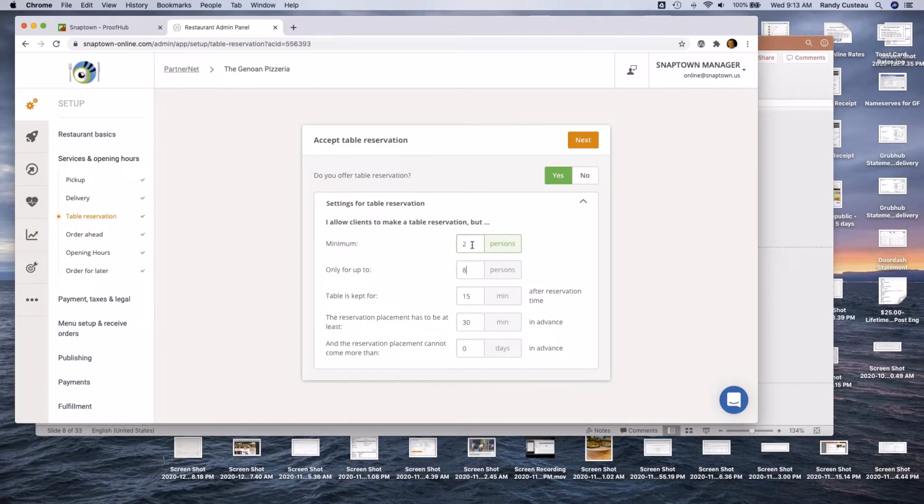In a lot of cases they'll say, well, I want at least 4 people, and I'm only going to take reservations for up to 6, because if it's too big, I want them to call the restaurant. How long will you keep the reservation? And then how long in advance of them fulfilling the reservation does it have to be? In this case, at least 30 minutes. Most reservations come in the day before, 5 days before. Valentine's reservations come in 2 weeks before. And you can say how many days in advance you accept the reservation. So let's say 14. And that's basically all you do.